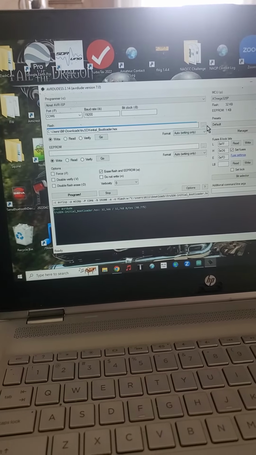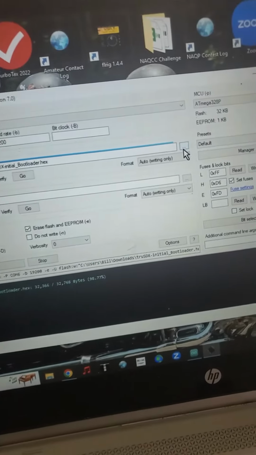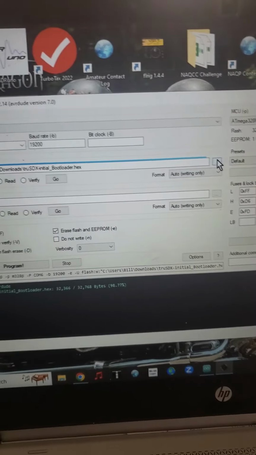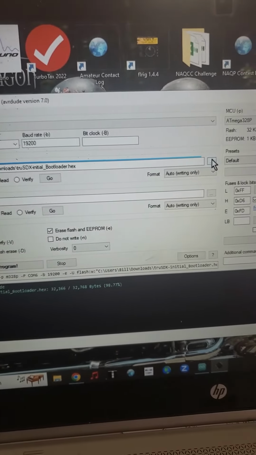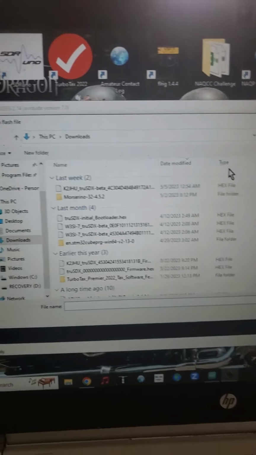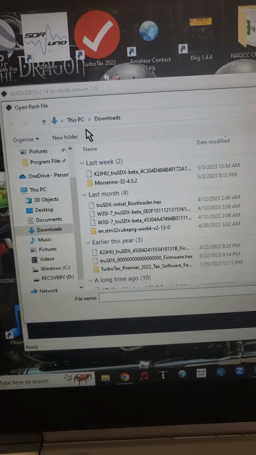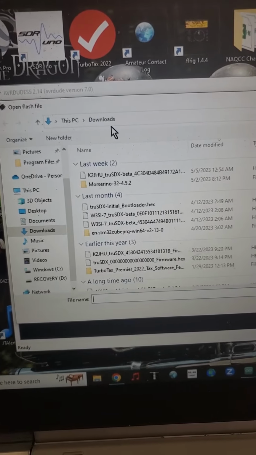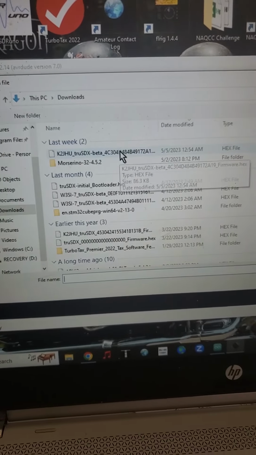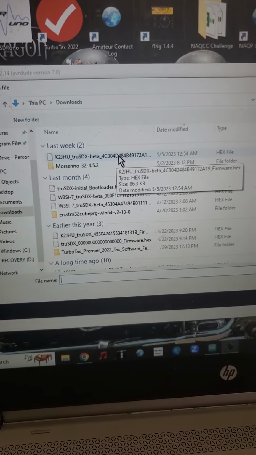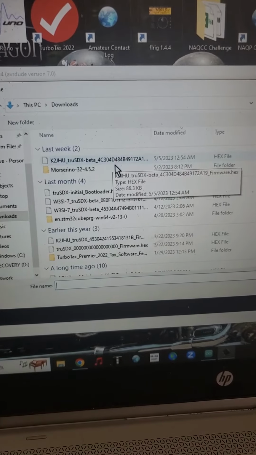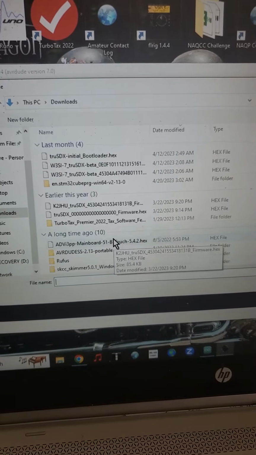Over here is a little block. I'll zoom in a little for you. This little block right here under the flash, click on it. It opens up your search menu. Mine goes to a file called downloads, and you can see there's your beta file right there that I downloaded the other day. There's another one down here.